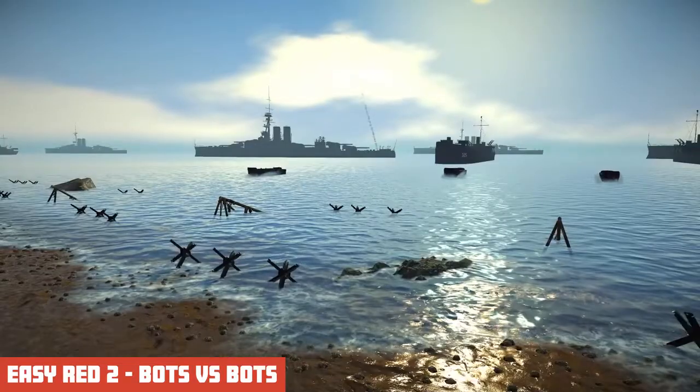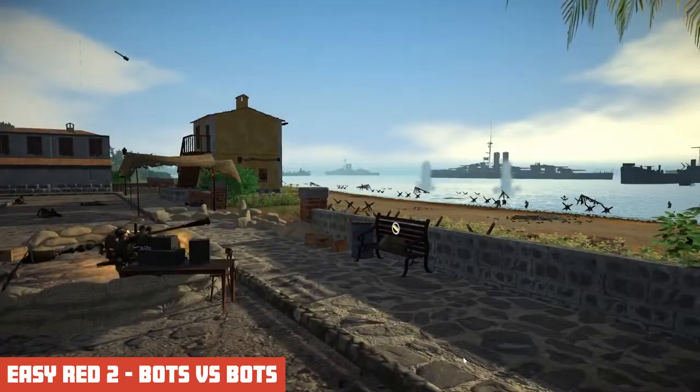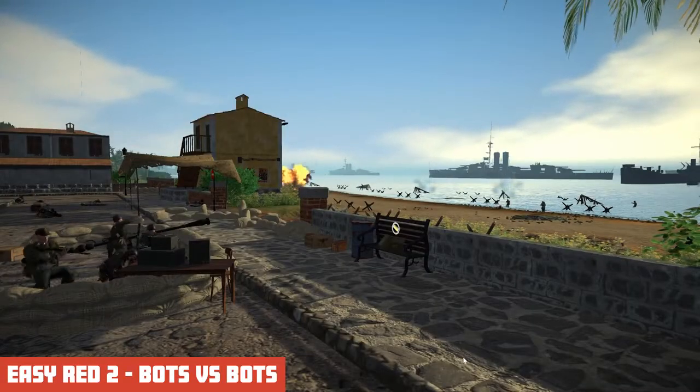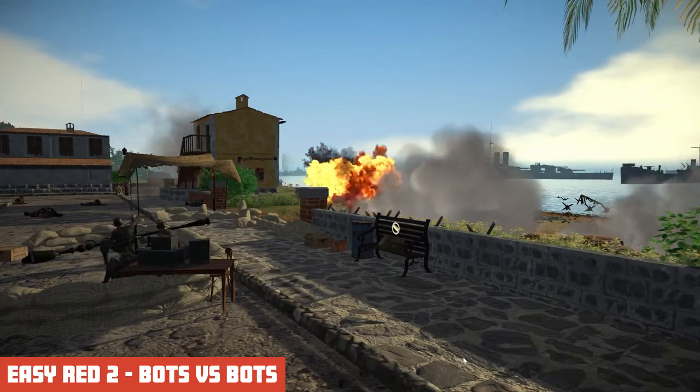Okay. So, Easy Red 2. When I play Easy Red 2, I get, correct me if I'm wrong, is there any influence from Battlefield 1942 and the original Call of Duty?